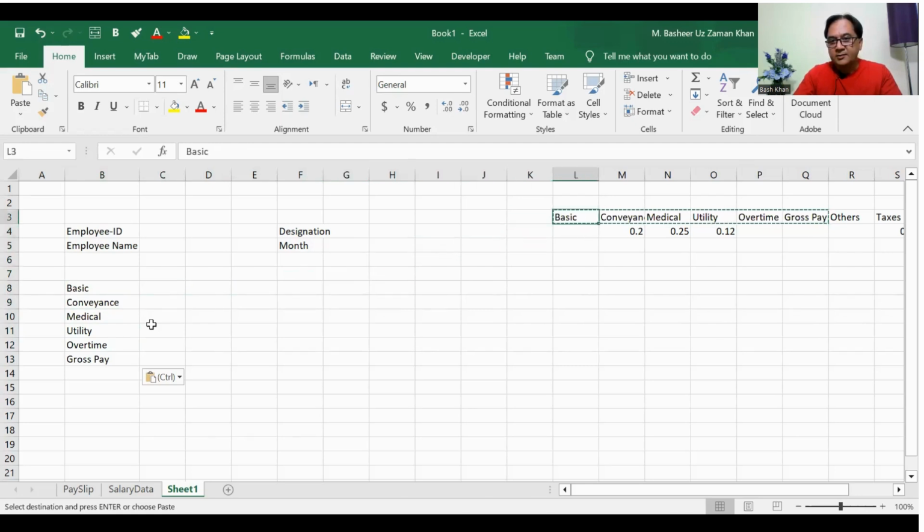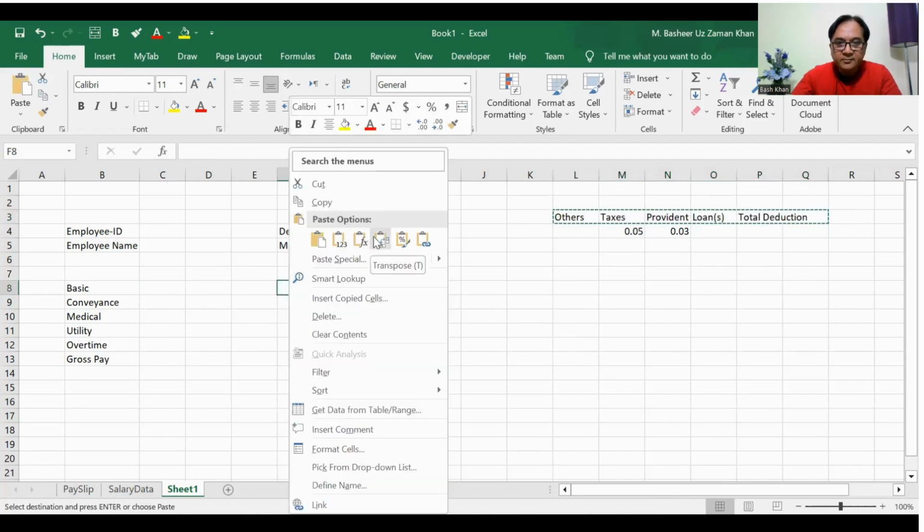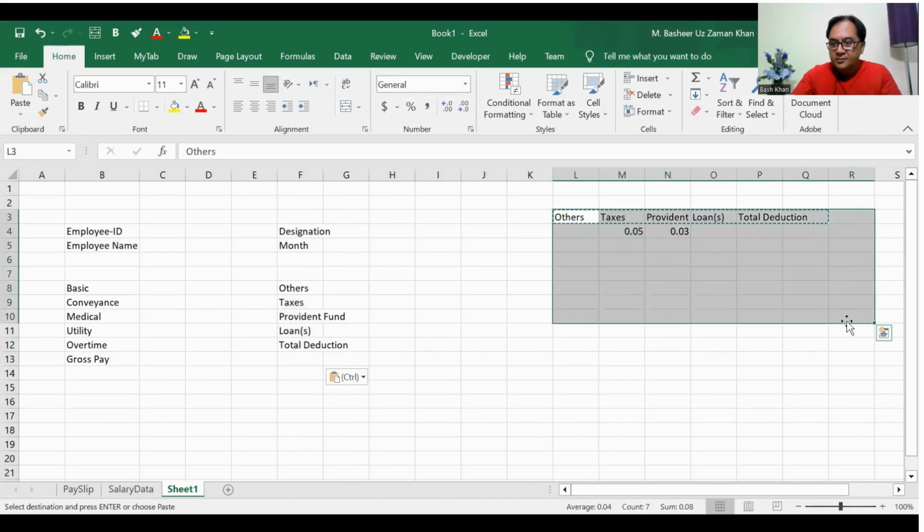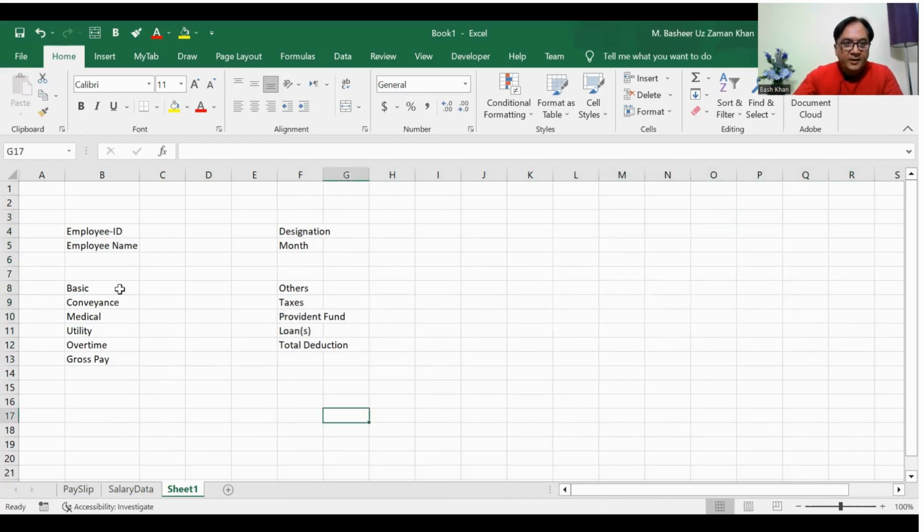Now I will copy all the remaining deductions and everything, something like this over here, to save my time. Okay, now this is basic. Okay, good.